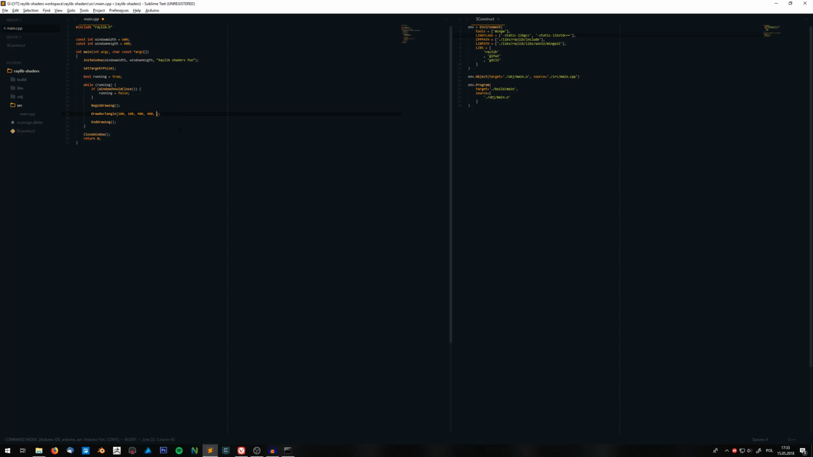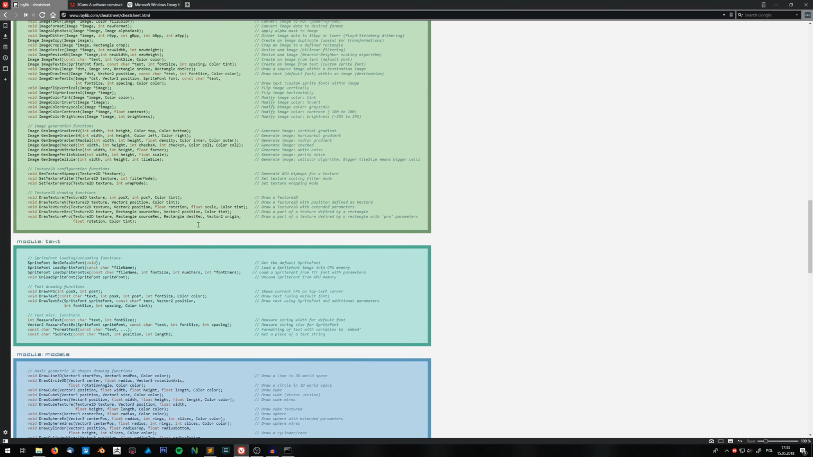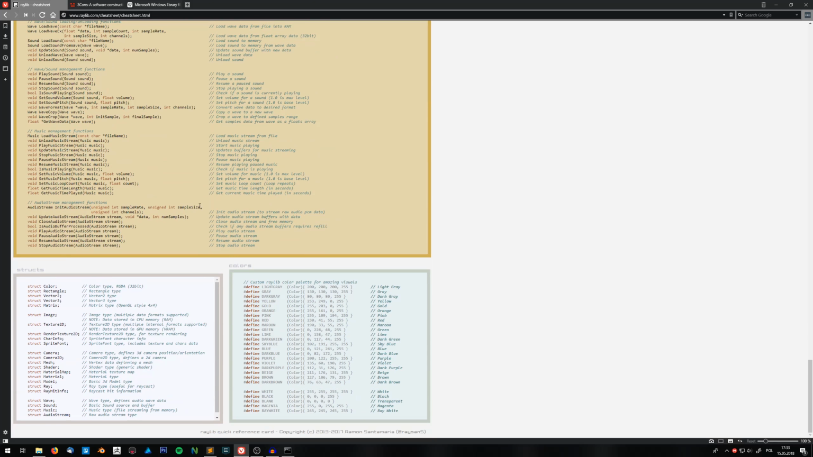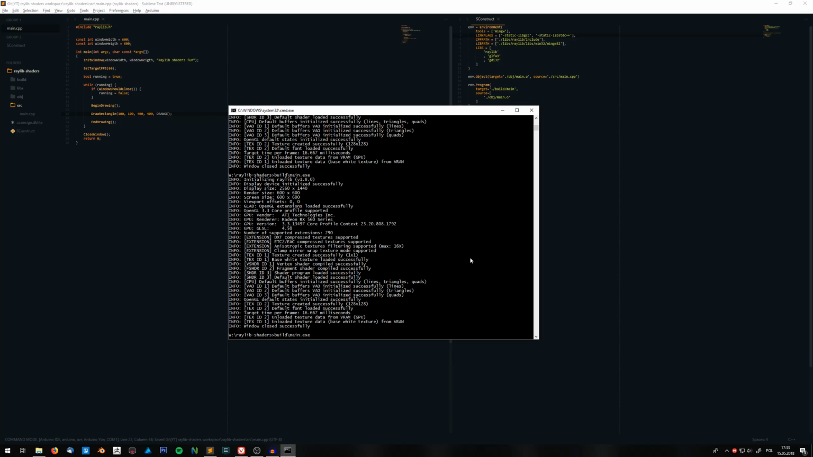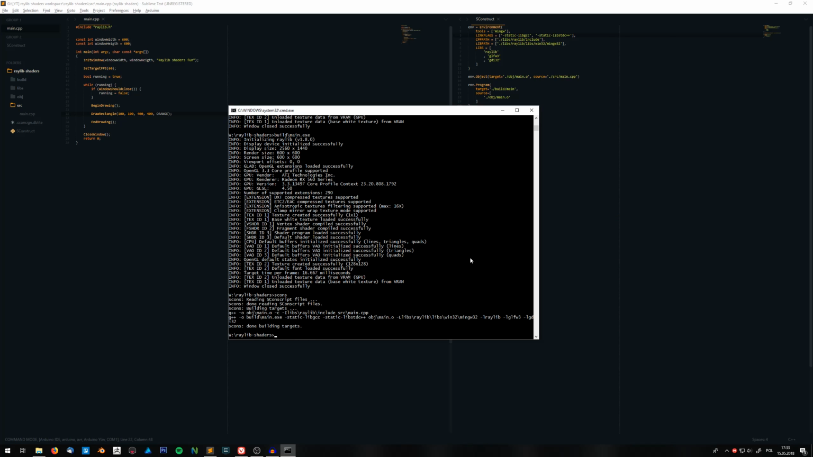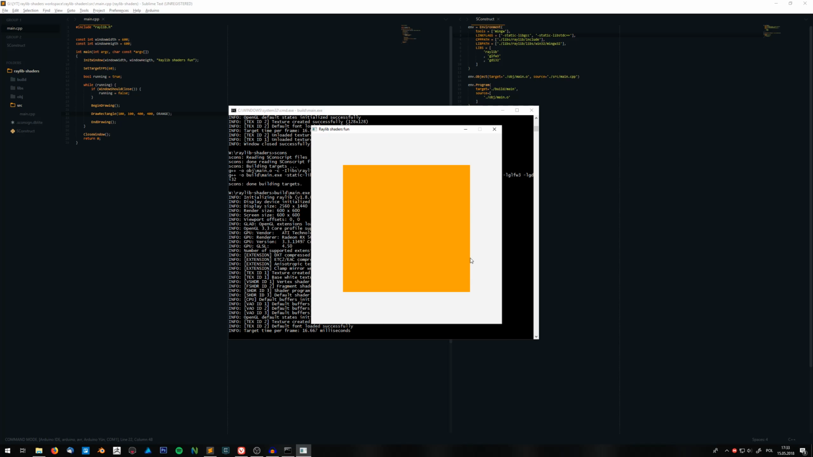Color, this is something you can also find in the documentation. If you scroll down, you will find some defines. So here are some colors defined as compound literals, those are, I think, in C. So let's make it orange. Yeah, orange. And now let's compile and let's run. Yeah, and we've got a rectangle in the middle of our window.